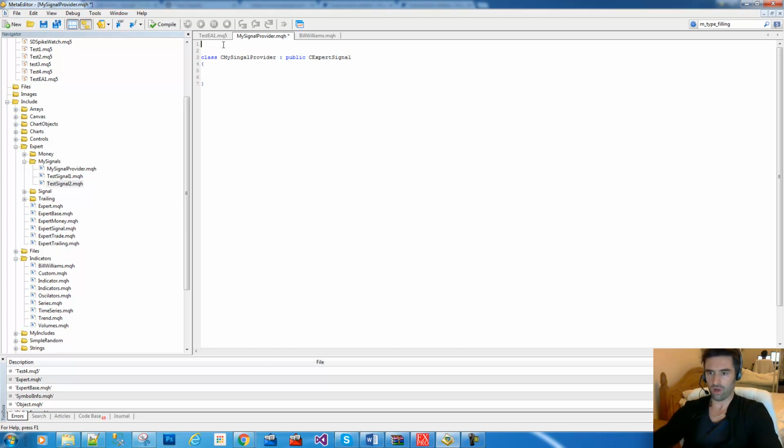Much in the way of C++, there isn't really much of the concept of namespaces in this programming, so we need to actually pull in the file that will give us the functionality. So we need to do an include in this, and we want Expert, and we want ExpertSignal, and we need to put the extension in this, which is MQH.